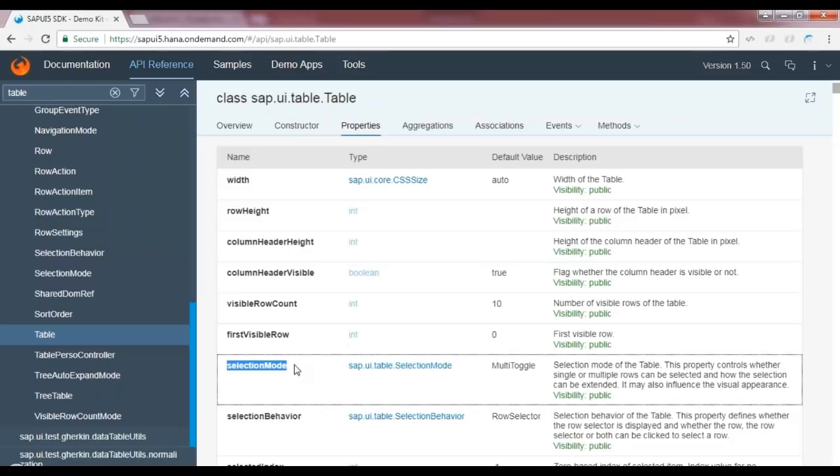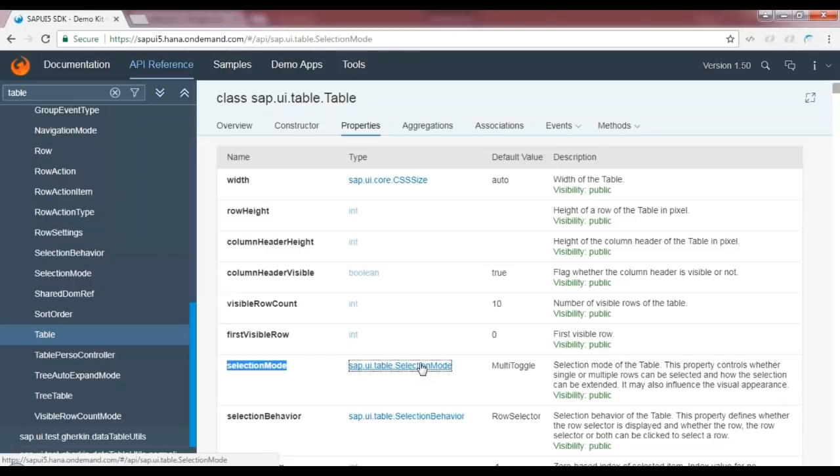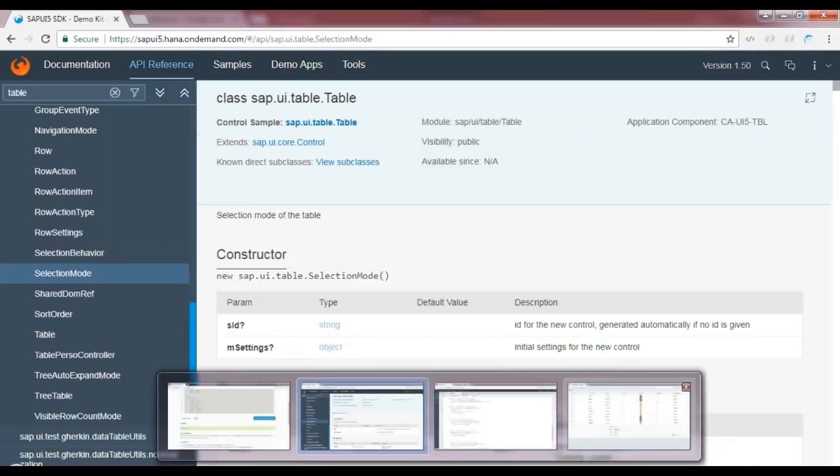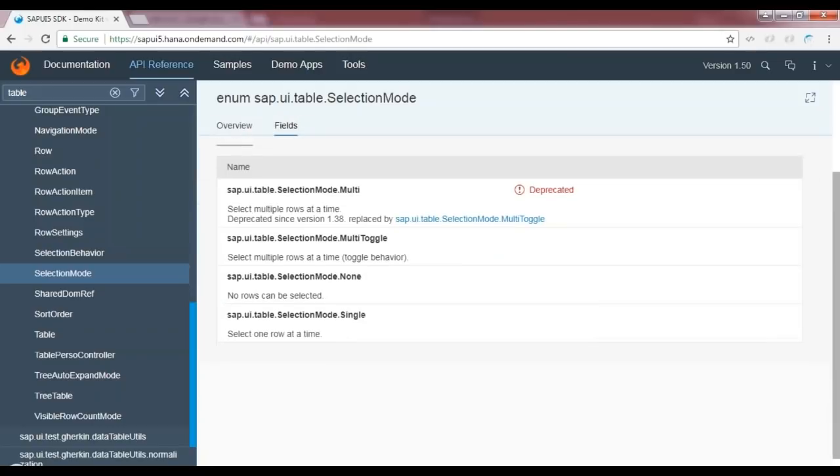So let's try this selection mode, and you see the constant is given here, which tells what the possible inputs for the selection mode are. I go inside selection mode and you will see the list of selection modes over there. So I will come here and you can see these are all the different selection modes we have.